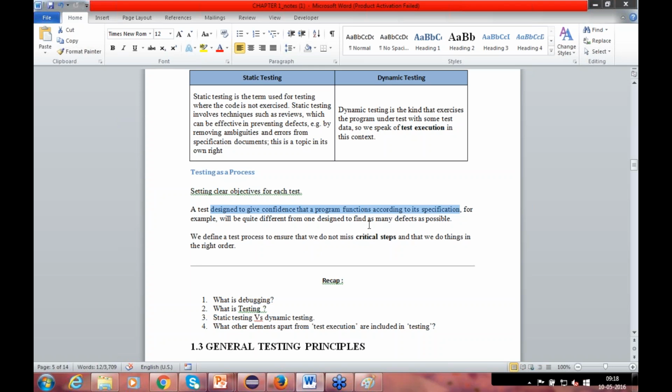It will be quite different from a design aimed at finding as many defects as possible. Of course, the good thing about testing is that you have to find as many defects as possible, but you have to go in a systematic way. You cannot just jump here and there to find the maximum. Then you will get confused about what feature is being tested and what is not. So you have to go in a very sequential manner.